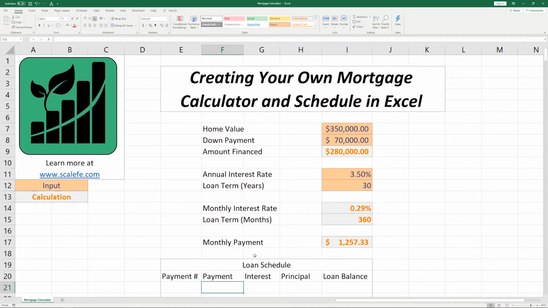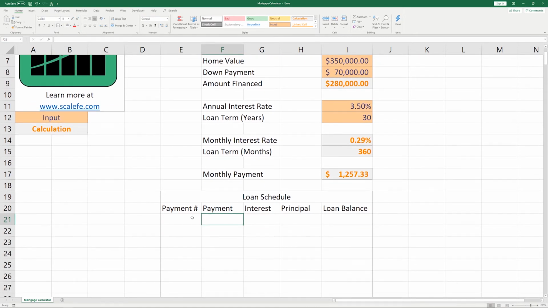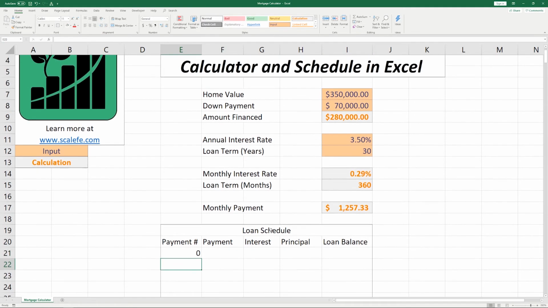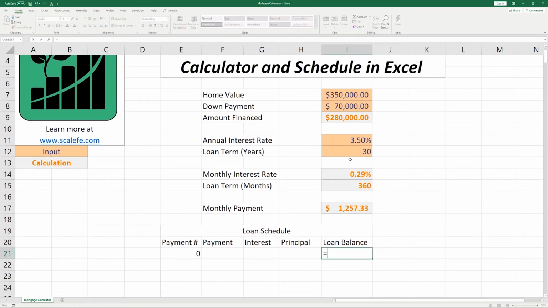All right, so the components of the loan schedule are the payment number. This would be attached to a date normally, which you could also put in here as well, but because there's no date for this, we're just going to put it in here as the payment number. The actual payment, which we'll refer to up here, the interest component of your payment, the principal component of your payment, and finally, the loan balance. So at payment number 0, I'm going to call it number 0, our loan balance is going to be what we're financing.